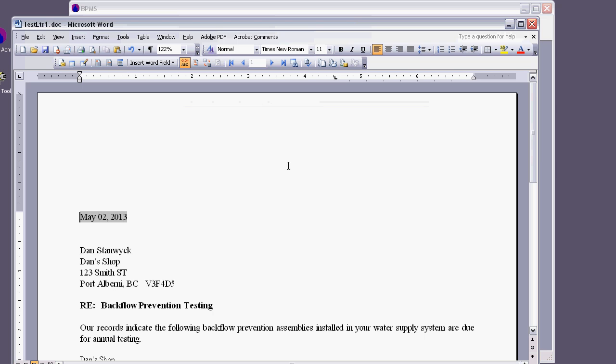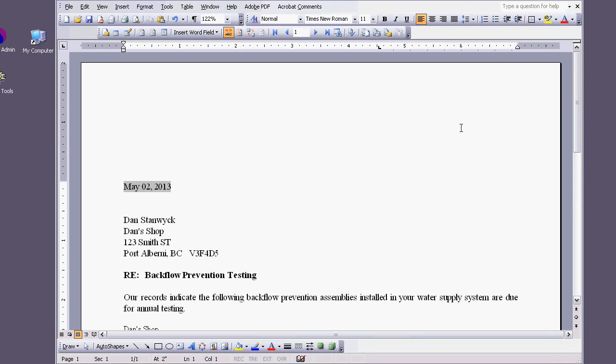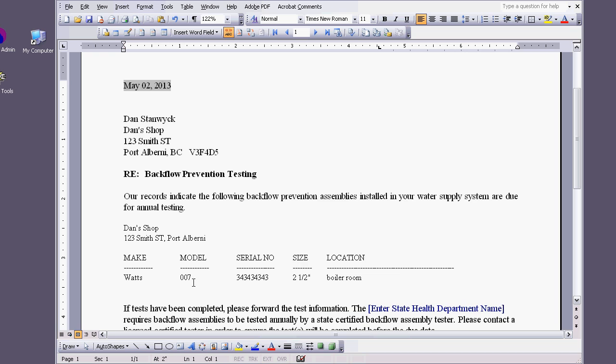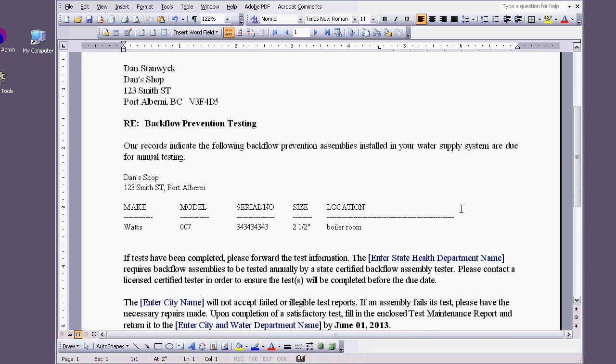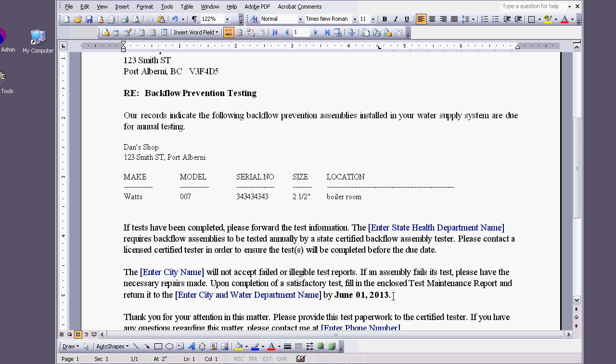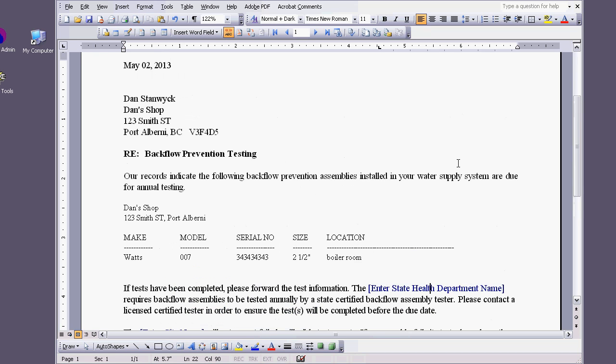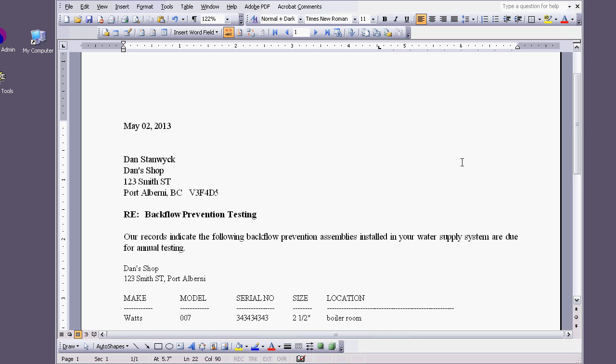Okay, and it's actually opening my Word. Here's my Word, and here is my notification letter. It's listing the make, model, size, location, everything, and it's telling them that this device needs to be tested by this deadline. You see, there is some generic text in here, like enter city name and all that, because this is a template document, right?